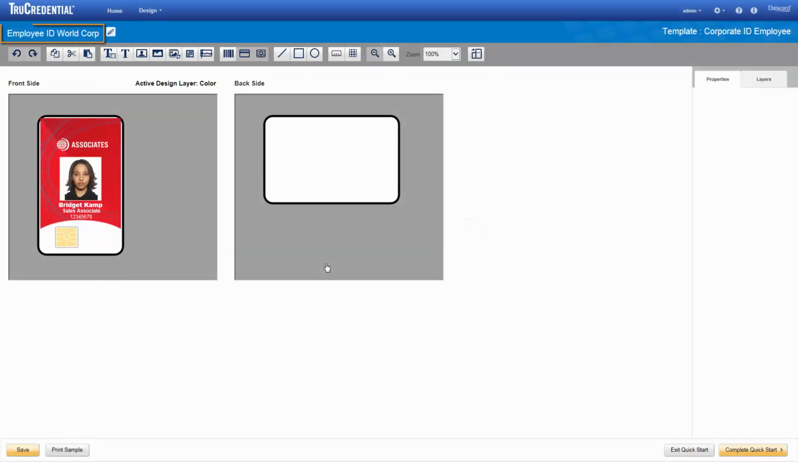Quick Start displays the credential design page. At the top left, you see the name of your credential. At the top right, you see the name of the template that you are using. The main credential design area displays the template design for the front and back of the card. In this case, it's the design for the Corporate ID Employee Template. You can use the design as is, or you can modify it.